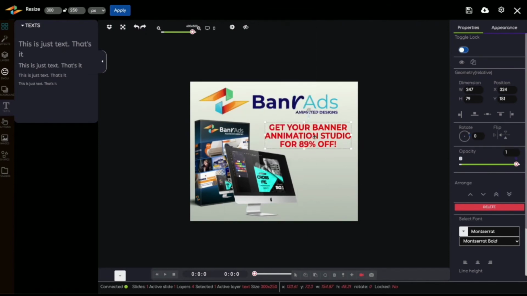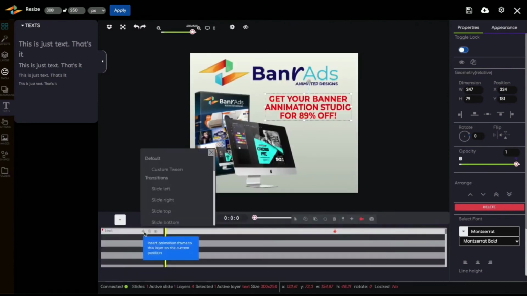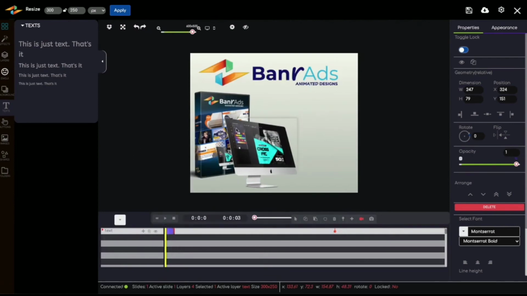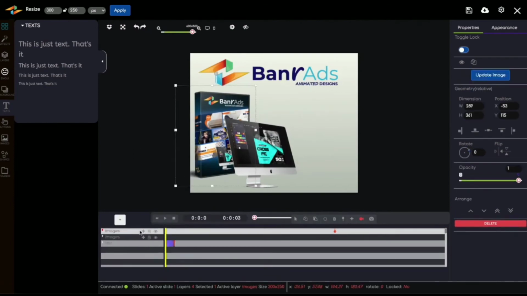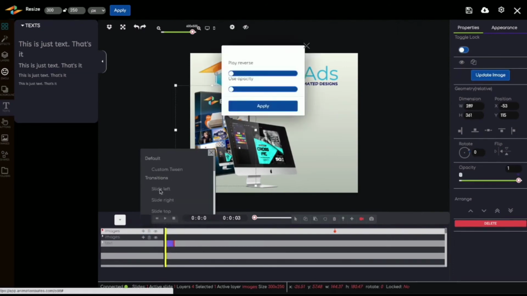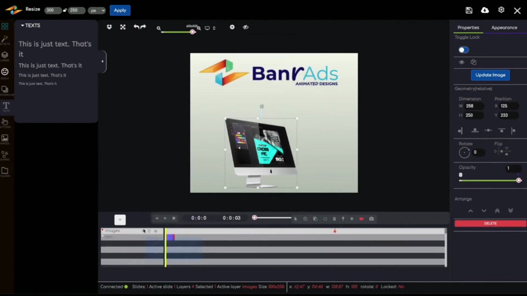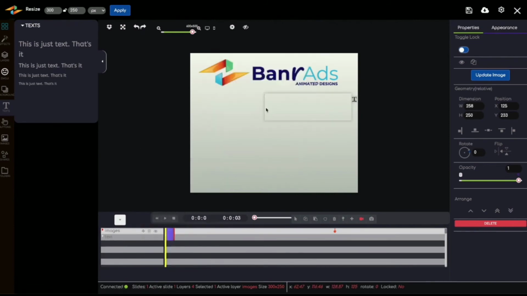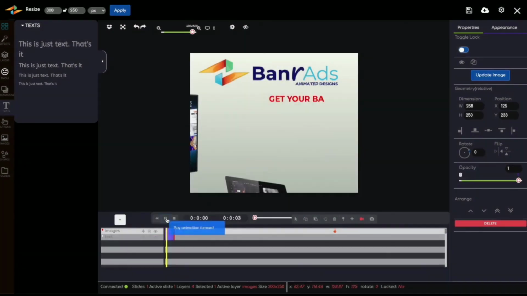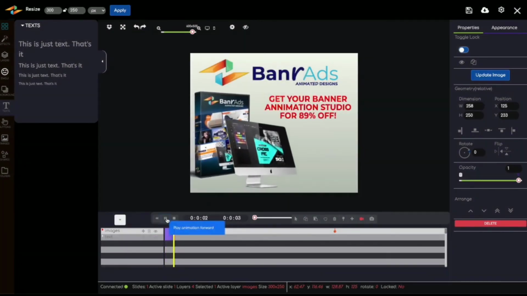So anything that you want to animate, for example, I want to animate this with a typewriter. So I'll choose the typewriter, letter typing. So that's one. I want to have this come in from the left. Choose that one, slide in from the left, and I want to have this slide in from the bottom. There we go. Let's play it and see how it goes. And there we go. This is how simple it is to create your animated banner.